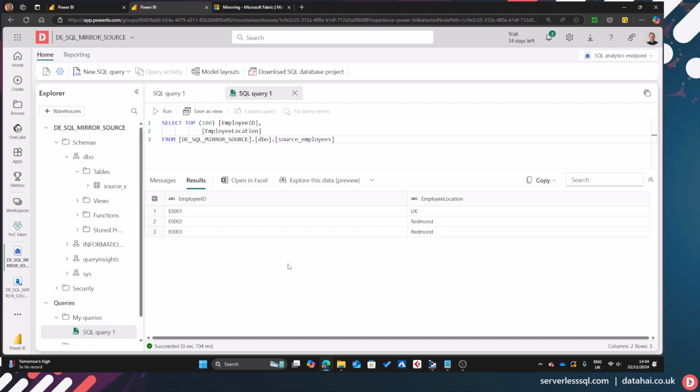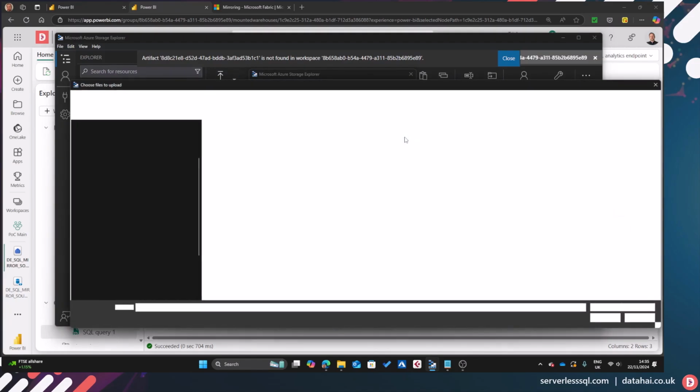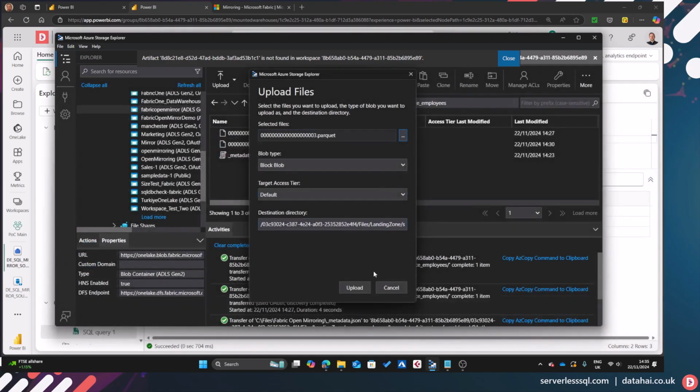So the last thing we'll do is we'll add the delete file and see if mirroring actually deletes the record. So if you've got a system with soft deletes and maybe you want to push those deletes down into the mirroring, then fine. Yeah, you can do it here. So let's go back to Storage Explorer. Let's upload the last file and we'll select the file that's got the row to be deleted in.